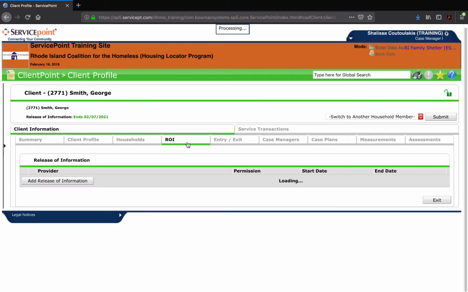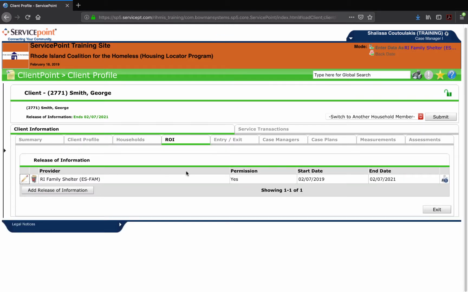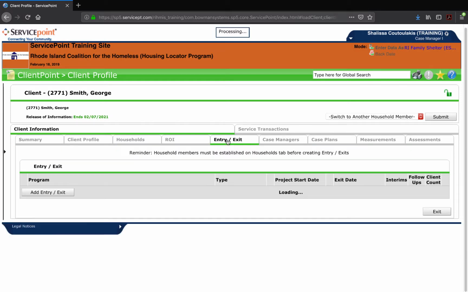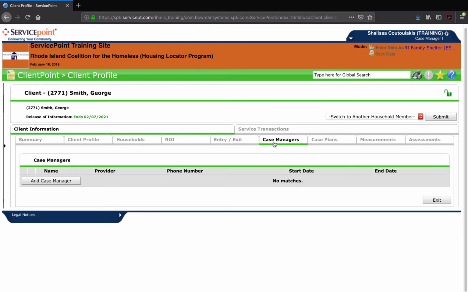Okay, everyone, now that we've added a release of information for both George and his daughter, before we go ahead and add our entry-exit into any program that George should be in, we want to make sure that we assign ourselves as case manager for both George and his daughter. And the reason for this, if we don't have time to finish the entry-exit, or if someone needs to know who to contact that's working with these clients, we want to make sure that we have our name in here.